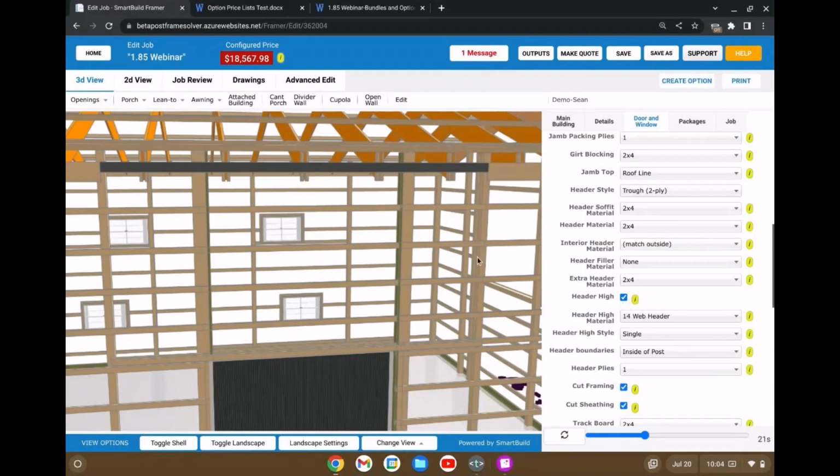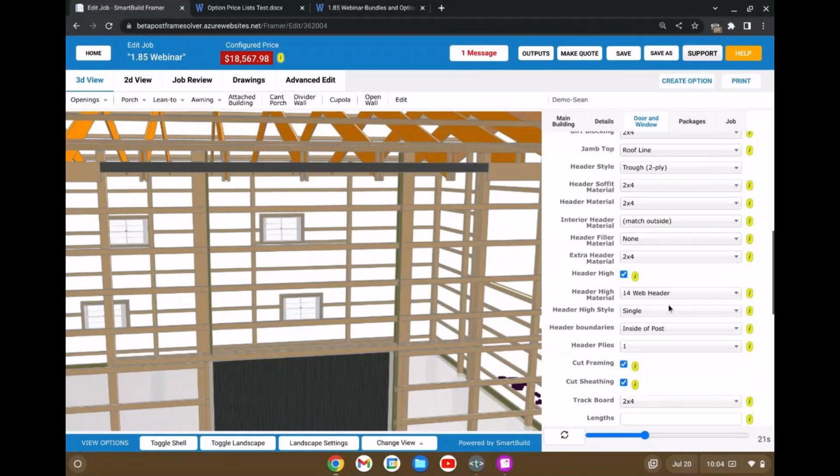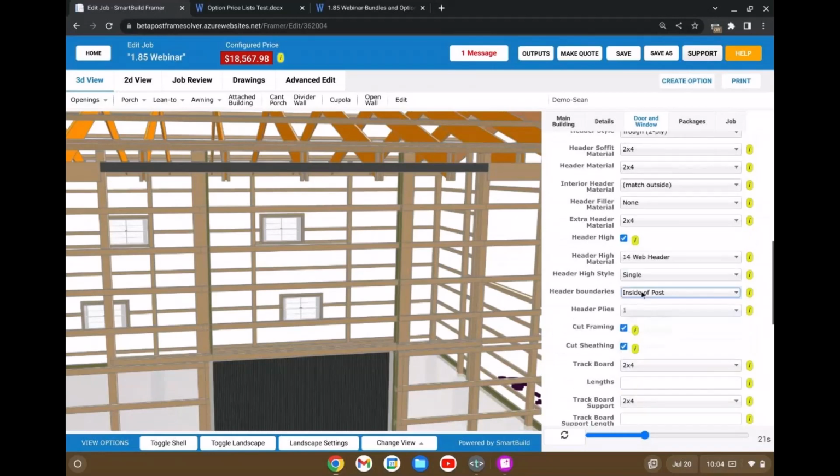Yeah, we probably have header boundaries, but the header boundaries don't affect it. It should. There's an option for next column, which is what it's doing. Yeah, but the header boundaries are for the header, whatever framing goes up at the top of that opening. Okay. So that's what controls that. But header high boundaries would be what you're after. Sure. That's right. And you're basically looking at next column or outside of post, right? Right. The next column is what we're doing now. Outside of post would be what you're asking for.